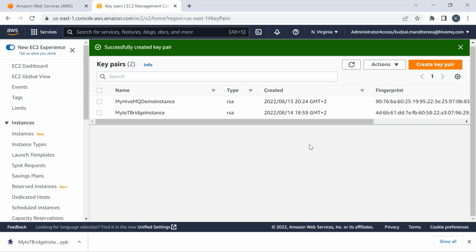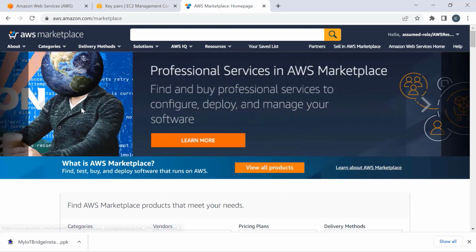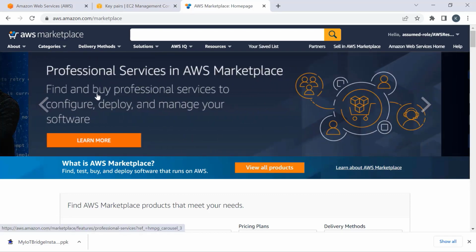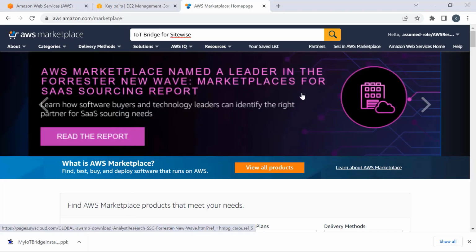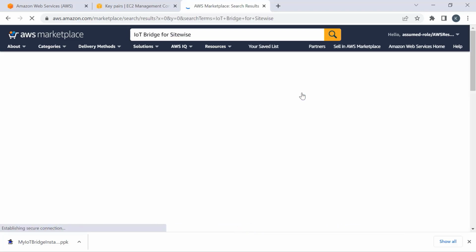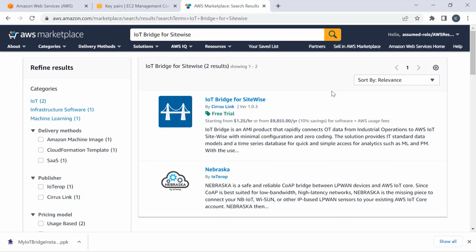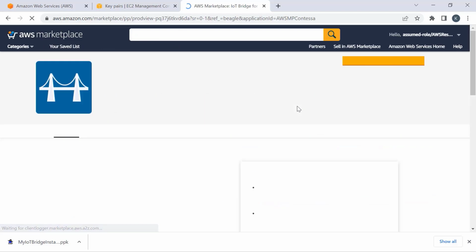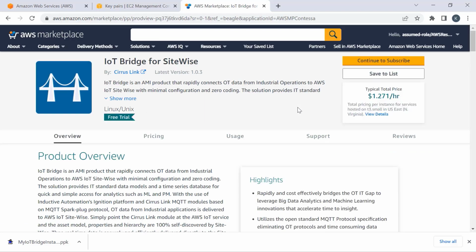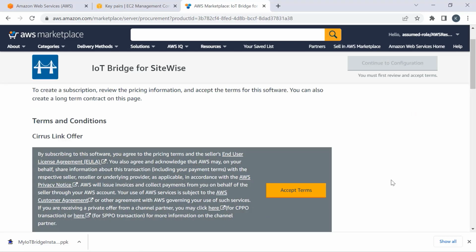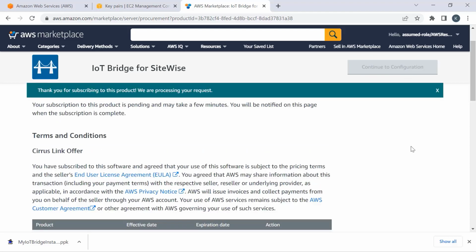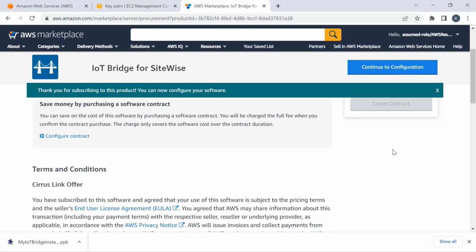So now that I've created my key pair, I can start installing my IoT Bridge for Sitewise software. The first step is to visit the Amazon Marketplace website. And then on the Amazon Marketplace webpage, I'll need to type in IoT Bridge for Sitewise. And then press Enter. Next, I'll click on IoT Bridge for Sitewise by Cirrus Link. And then here, I'll click on the Continue to Subscribe button. Accept the terms. And then click on the Continue to Configuration button.